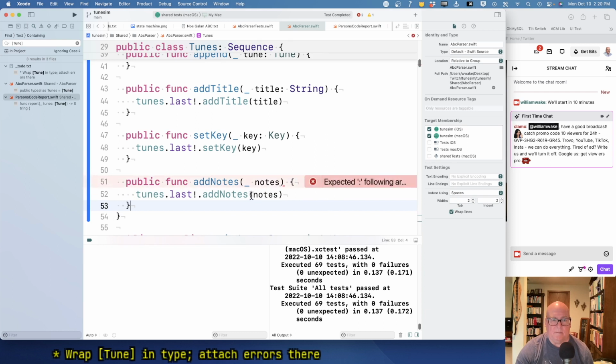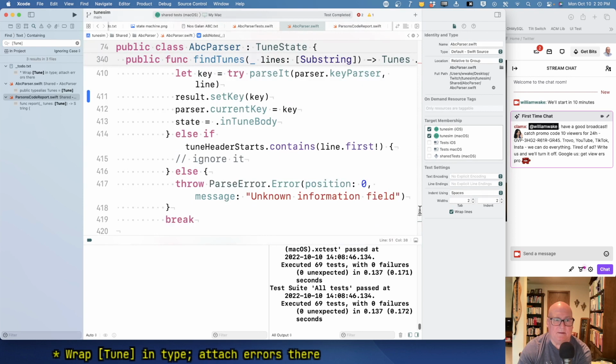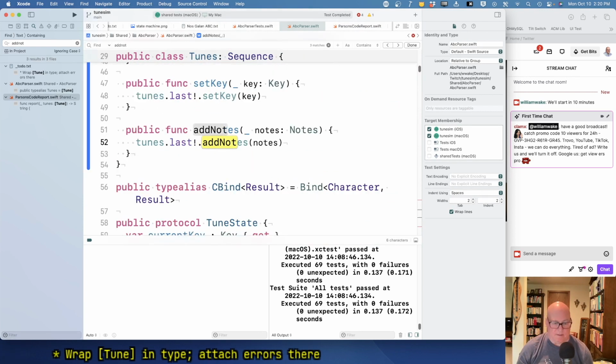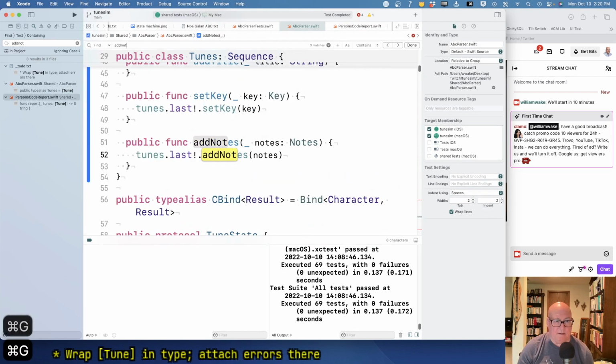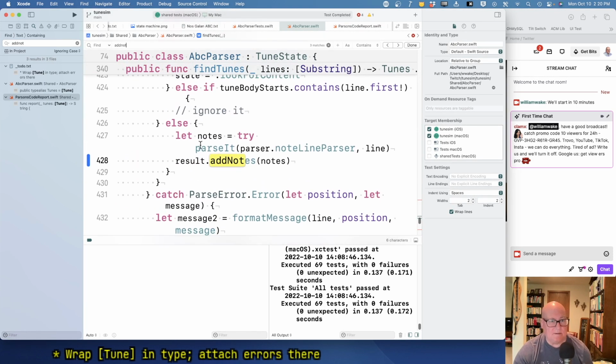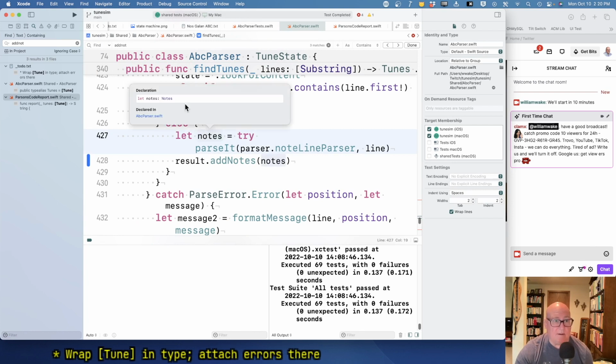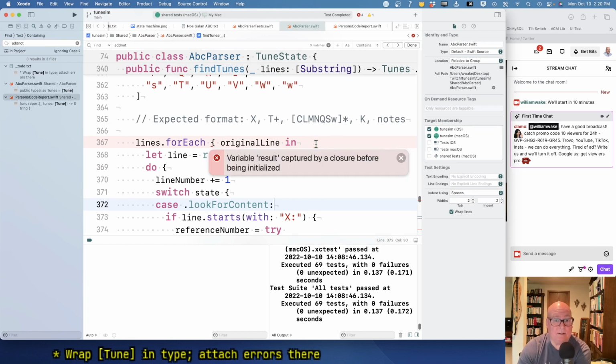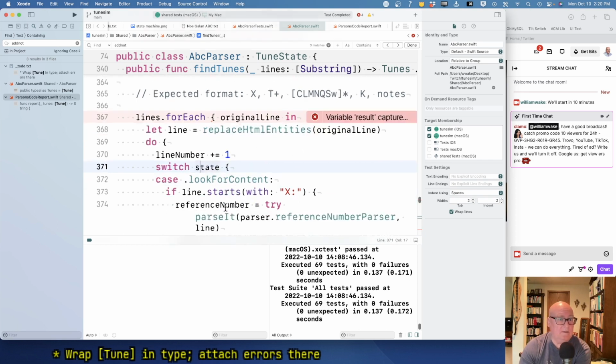Okay. I don't know what we have for a type here. Is this just notes? Let's find add note. Notes type is notes. Okay. What else we got? Lines dot for each. Result.